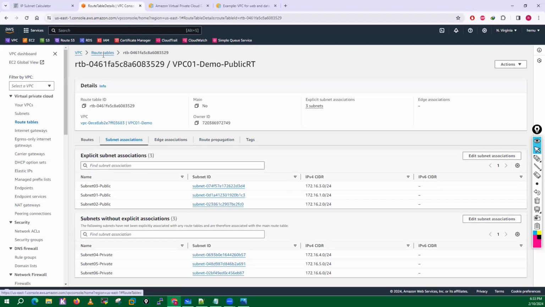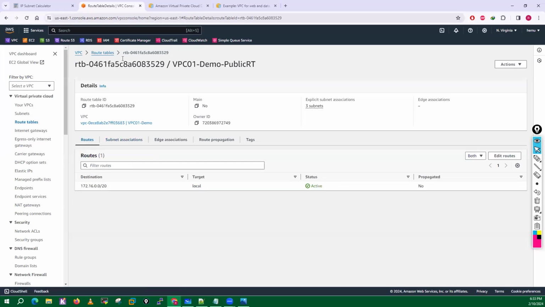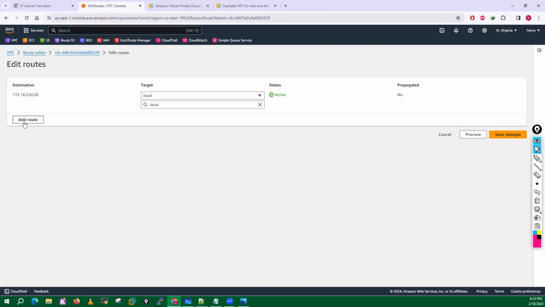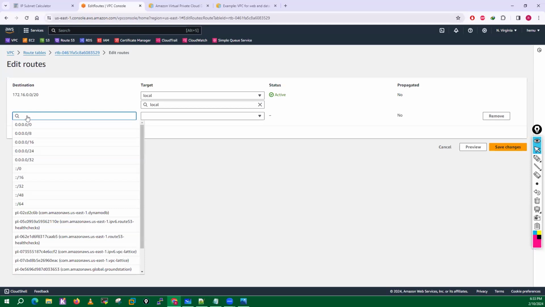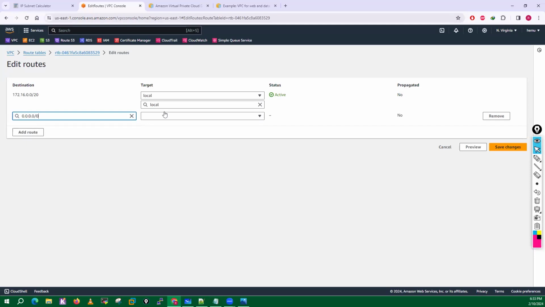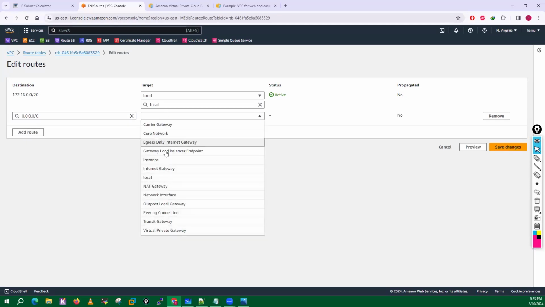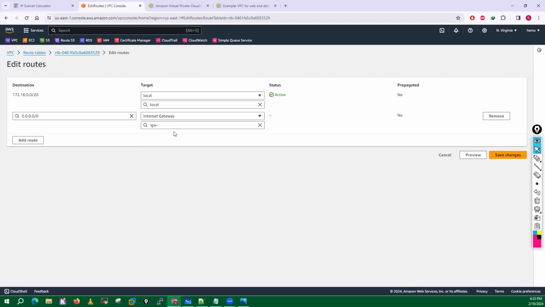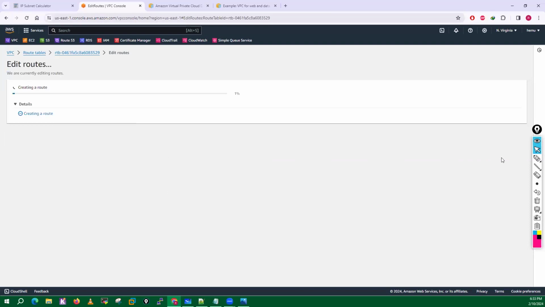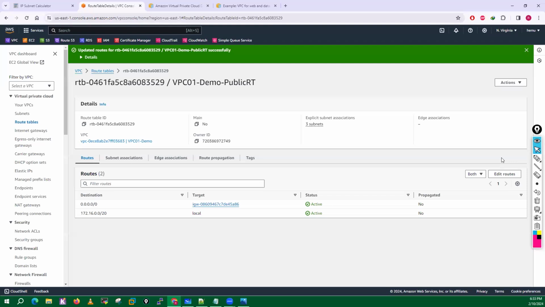See, I have created this route table, right? Now I'll go into this route because this is my public route table, which means it will have a route towards the internet gateway. So I'll go here and add one route, 0.0.0.0/0, which is reachable via internet gateway. And I will select my internet gateway, which is this one. And this is how we have to add the route towards the internet gateway.